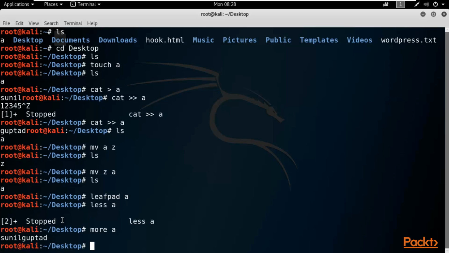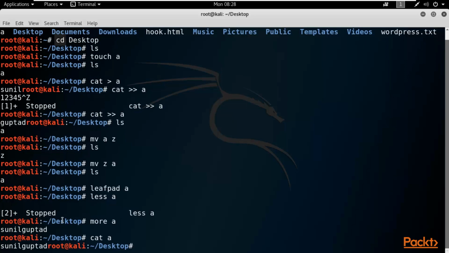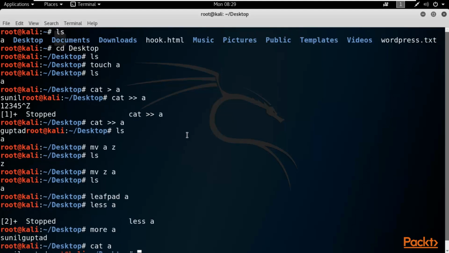If, for example, there are 100 pages, obviously the more command will take time to load all the 100 pages at once inside the terminal. So this is the difference between more and less command, right? And you can also type cat space a, and using cat you can also check the content of a file inside the terminal. So these are some basic commands you can use for a file, right?